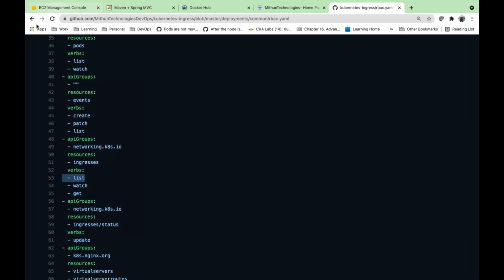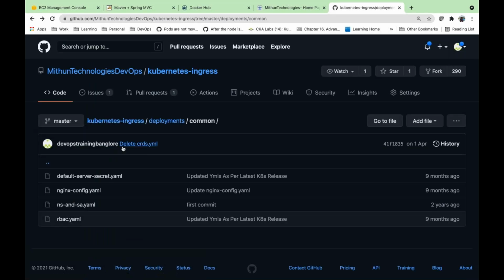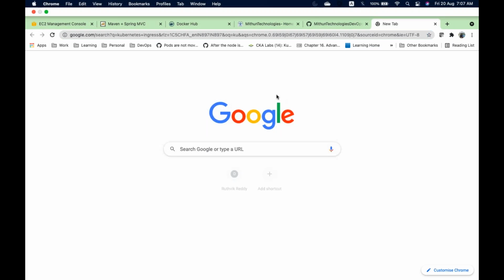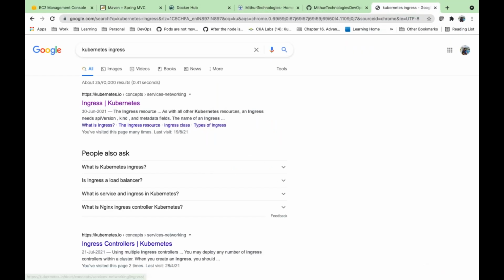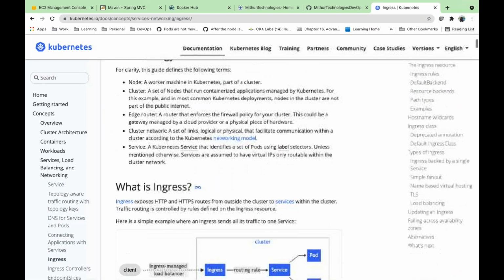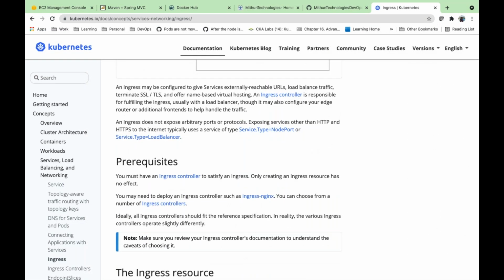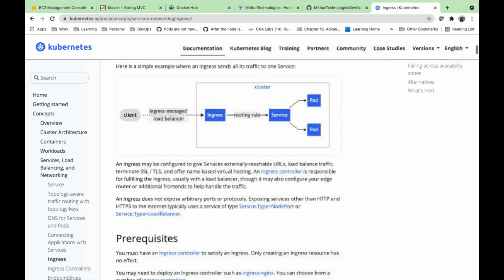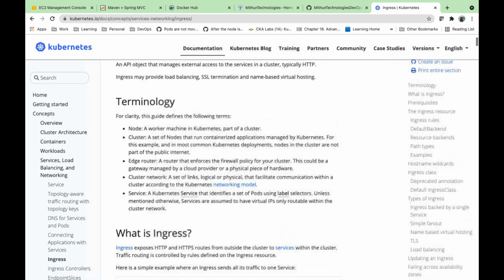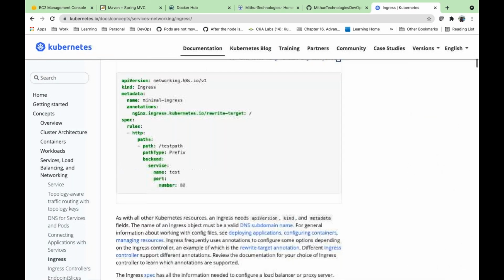So we will be deploying the ingress using all these YML files. We can deploy directly from their GitHub, but to make our students' life easy, I have documented very well in our own GitHub, right? If you see here, they have given the link, right? How to deploy all those stuff.